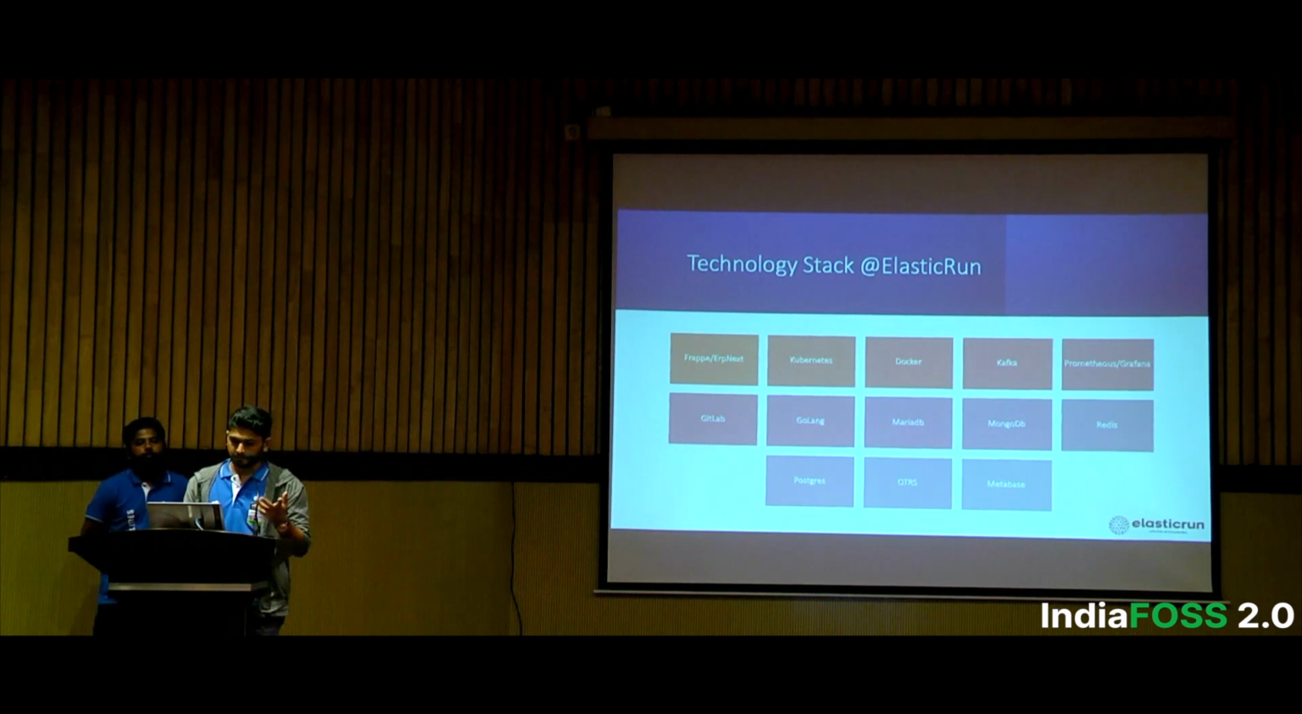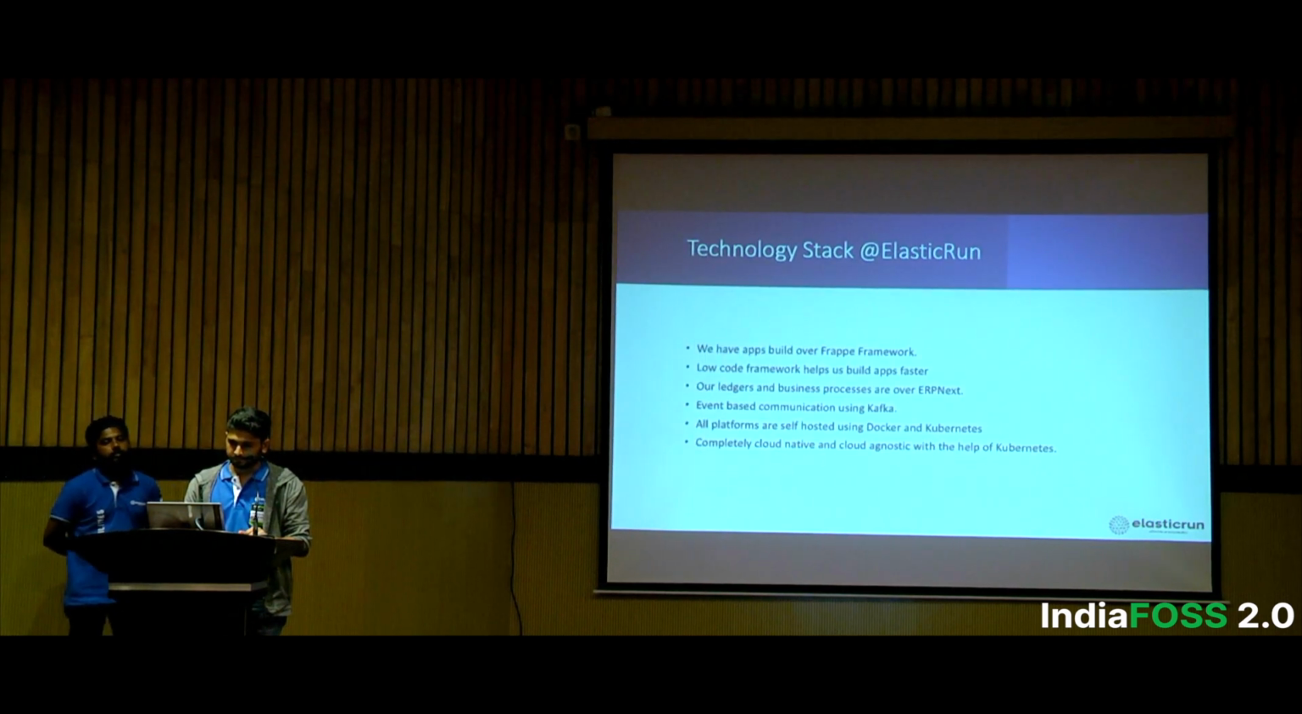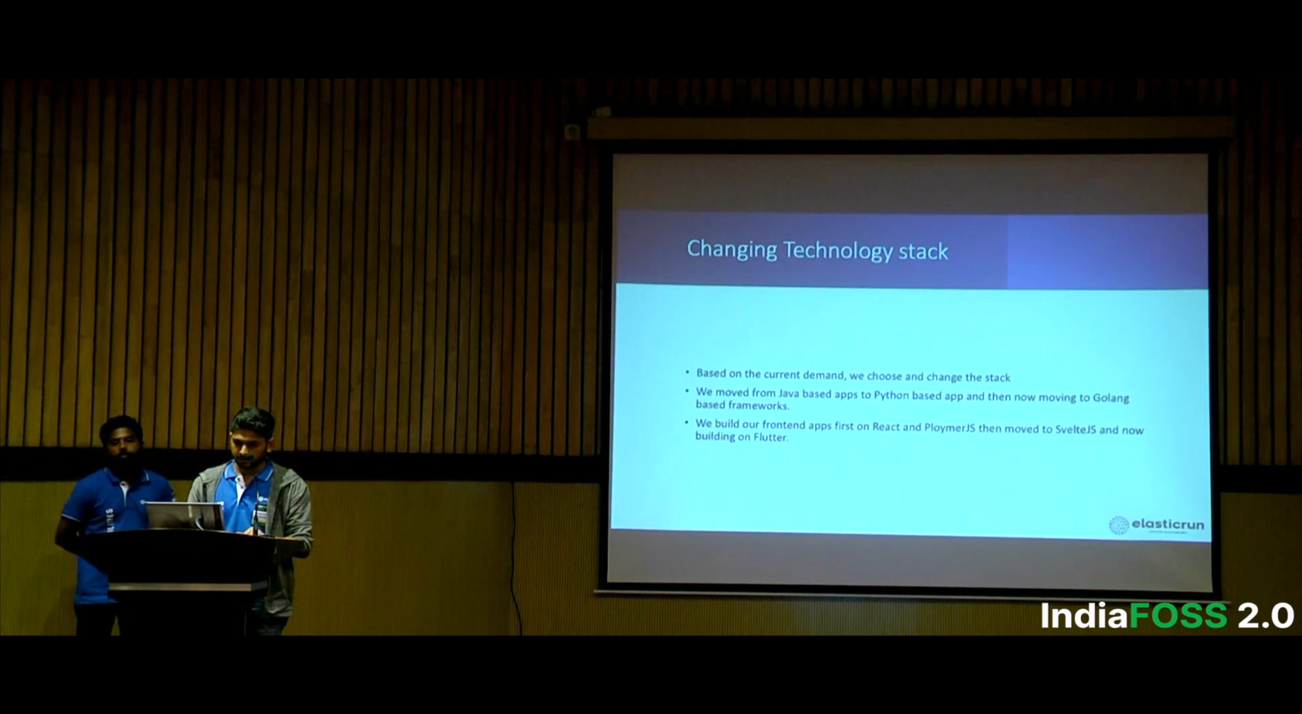We have built an event-based communication channel over Kafka, which our applications use to communicate. We extensively use Kubernetes to deploy our apps. It helps us make our apps cloud native and cloud agnostic. What I mean by that is that we can move from one cloud vendor to another without any change, basically on that Kubernetes platform.